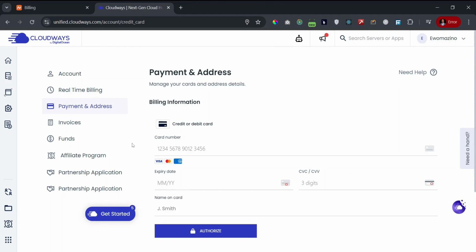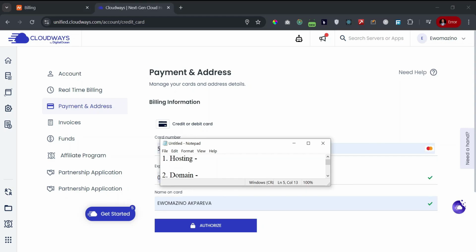Now as you can see here, it has brought me to this place where I just get to add my credit card details and then click on authorize. Now I'm going to pause the video and add my credit card details and then just click on authorize so that I can add my payment for this particular hosting. Now as you can see, I've added my credit card details. All I just need to do now is to click on authorize, and that's exactly what I'm going to do.